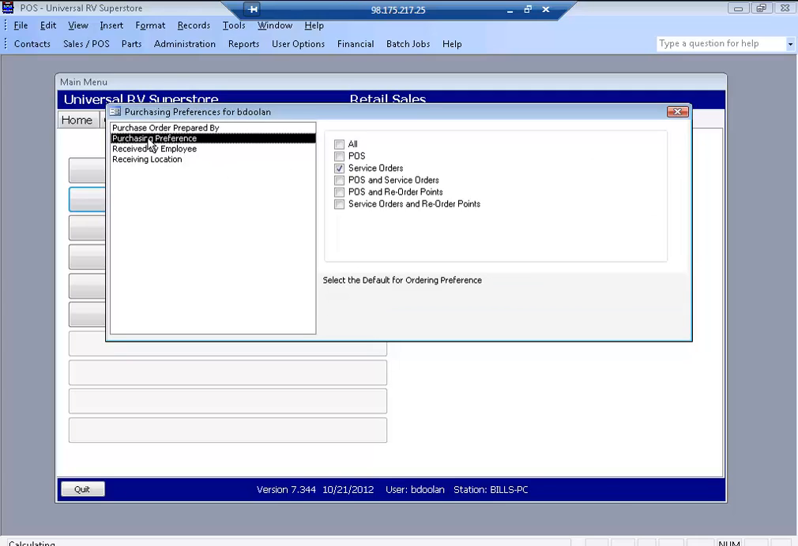And we can click on Purchasing Preference. Here we can select what we want to view when we open up Create Purchase Order. In this case, we're just going to see the service orders. But if you need to see the service orders and retail sales, you can click this button. Or if you want to see all of them, along with the reorder points, we can click All. Let's go take a quick look.